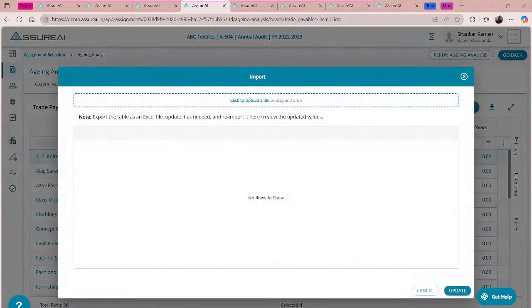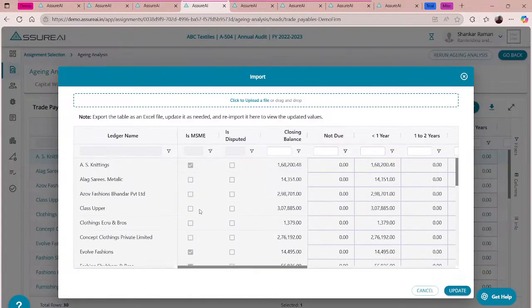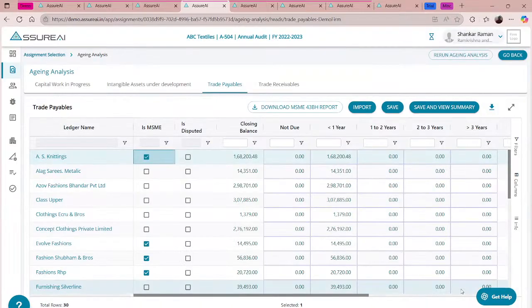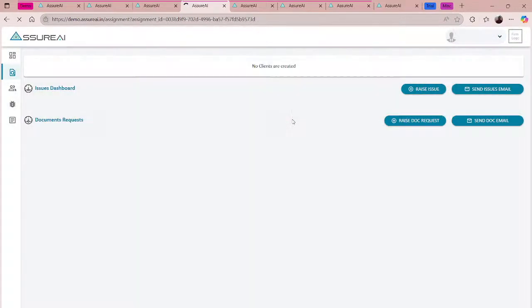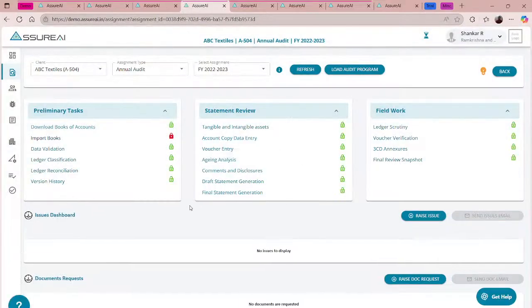I just upload this figure. So all this flagging, whatever is done in the Excel, will automatically be updated, and you just click update, all these things will get populated here, and you can proceed to save it and go. So this is again a simplification mechanism where the user need not spend time on the aging analysis tab for flagging the MSMEs, flagging the disputed debtors and so on. This can be done in Excel and then seamlessly re-imported, and it will accordingly be reflected in the financial statement generated using Assure.